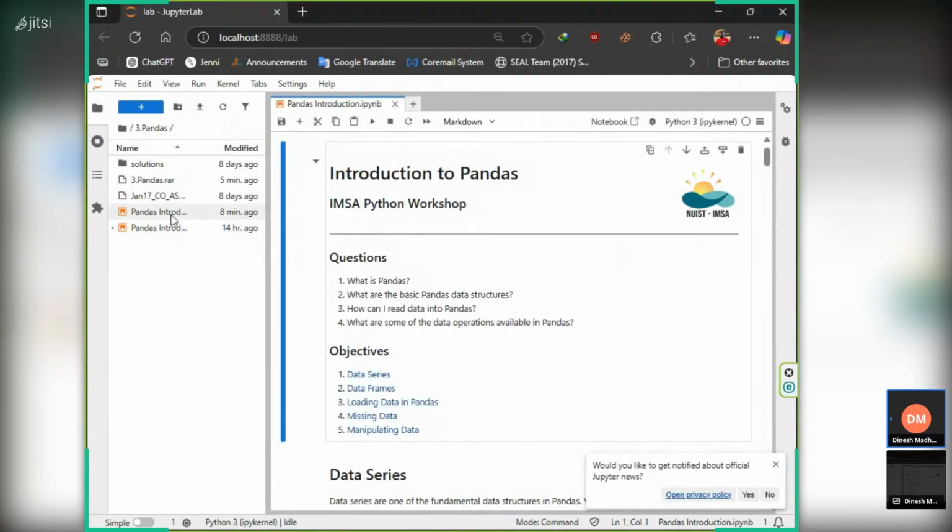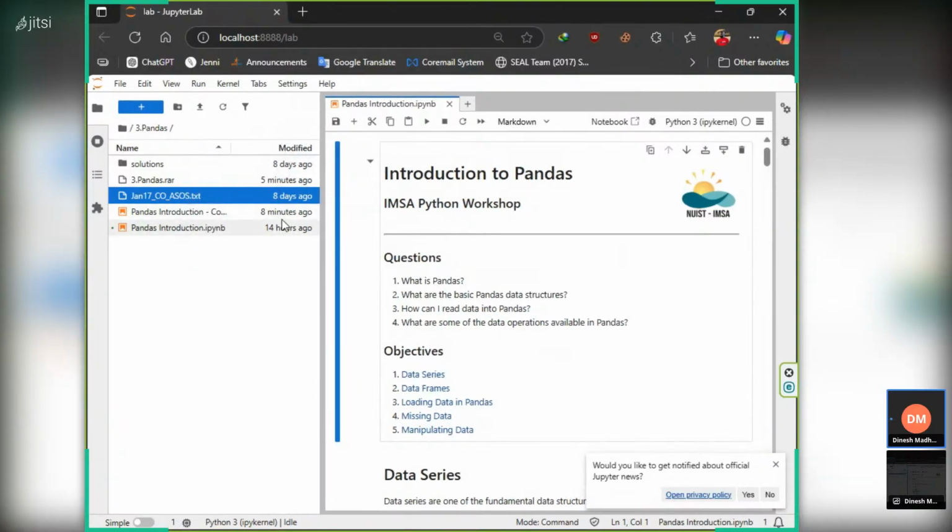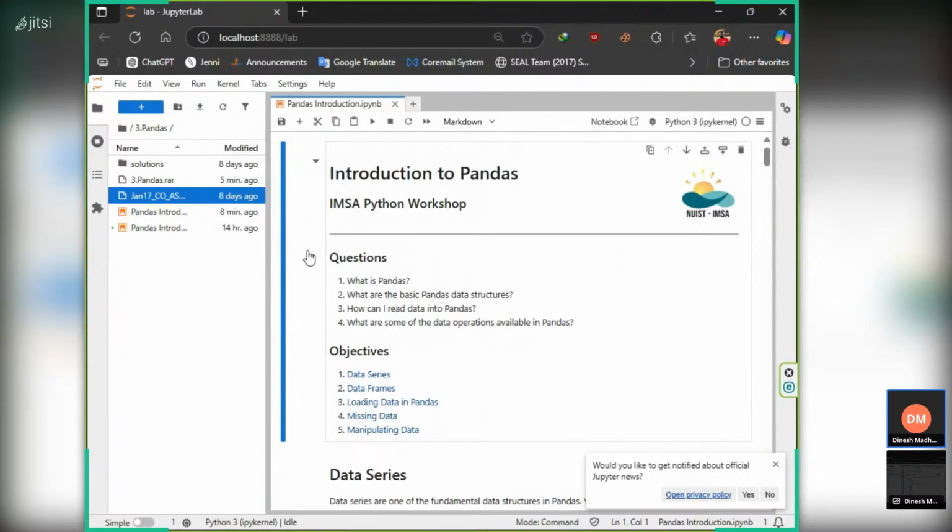So in your case, you should have these two files: your IPython notebook file and then the January 17 CO txt file. So you should be in this directory so we can discuss why we use pandas, what the basic pandas data structures are, how you can read data into pandas, and what data operations are available in pandas. All of you have loaded this one, because today we will have some exercises.